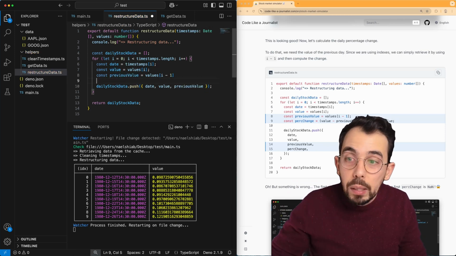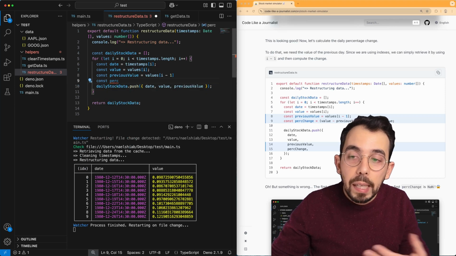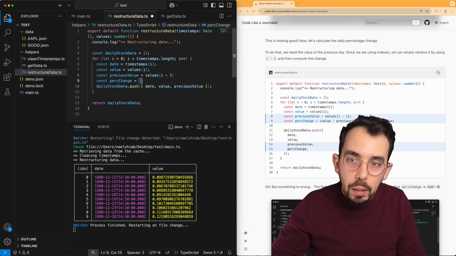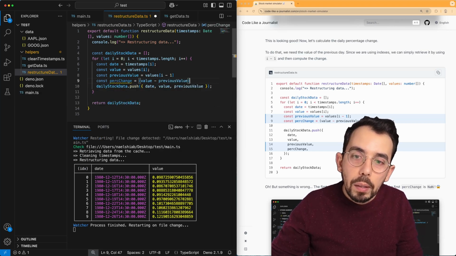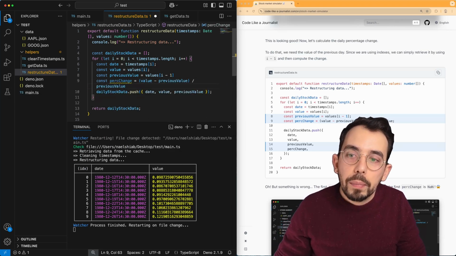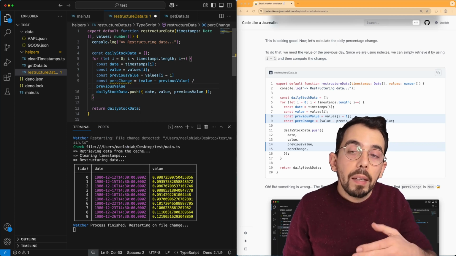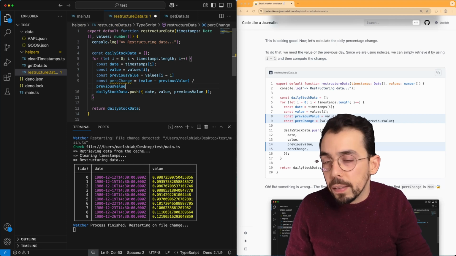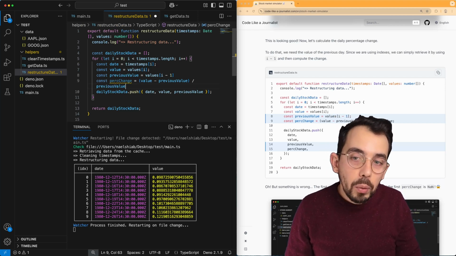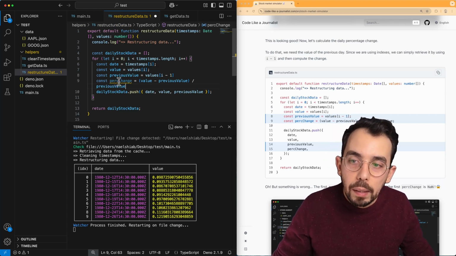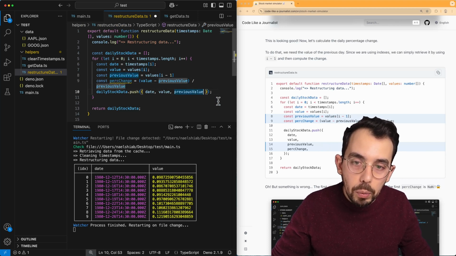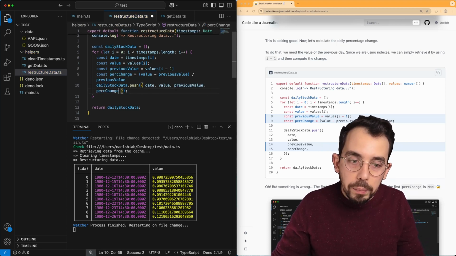And if we want to compute the daily percentage change, we can use the value minus the previous value divided by the previous value. This is how we will know if, hey, am I gaining 2%? Am I losing 10% of my stock value? This will be the percentage change every day. And we can pass that to the object as well.